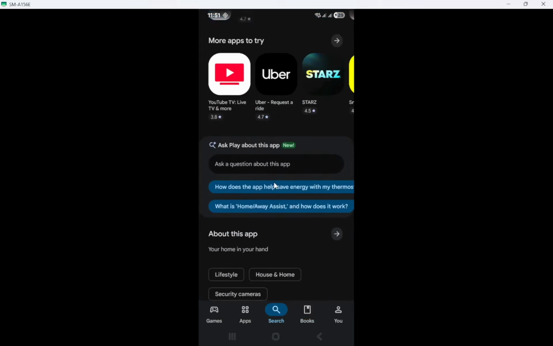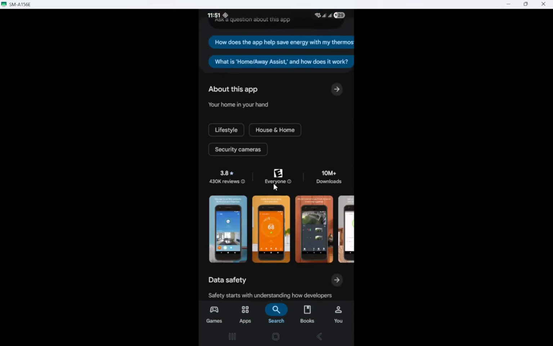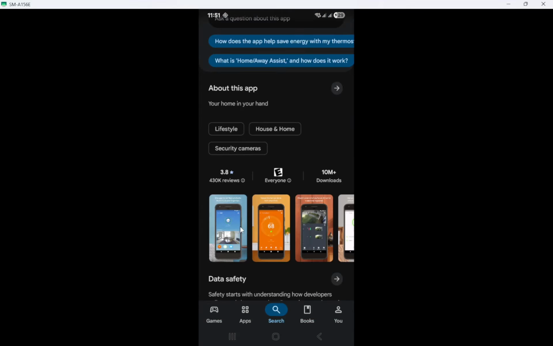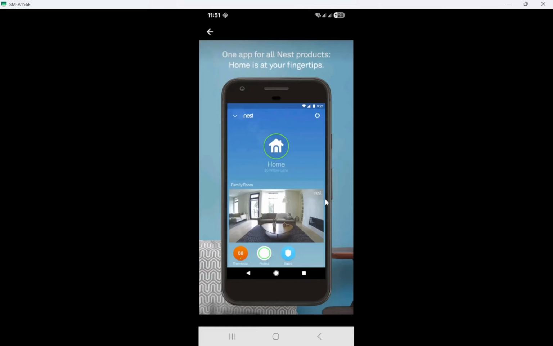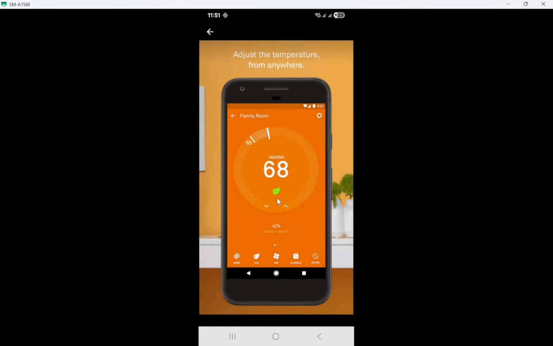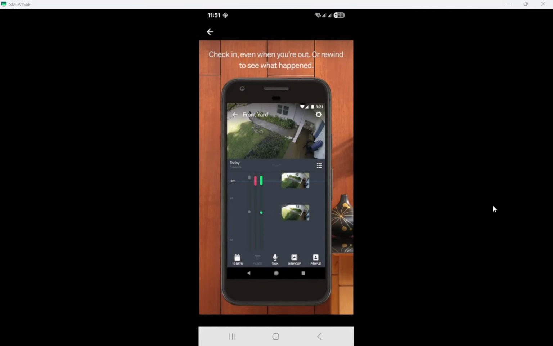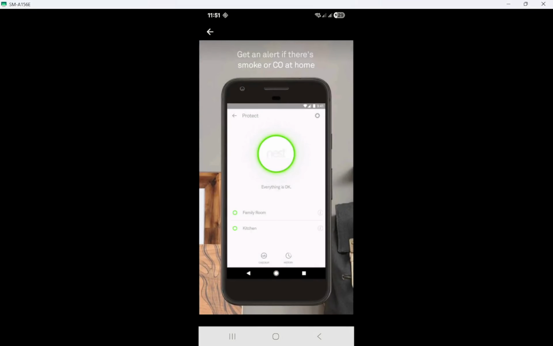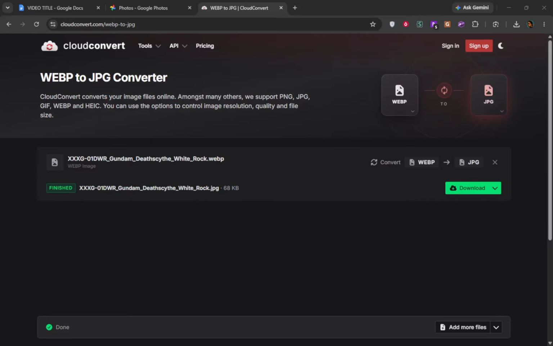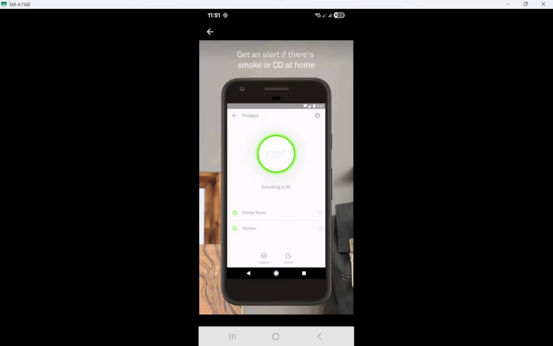To recap, we started by opening the App Store, searched for the Nest app, carefully selected the official app, and installed it. These steps are straightforward, but each one is vital to ensure that you download the correct version and enjoy the full functionality of your Nest devices. So whether you're managing older Nest products or integrating with newer ones through the Google Home app, you've now got the tools you need right at your fingertips.